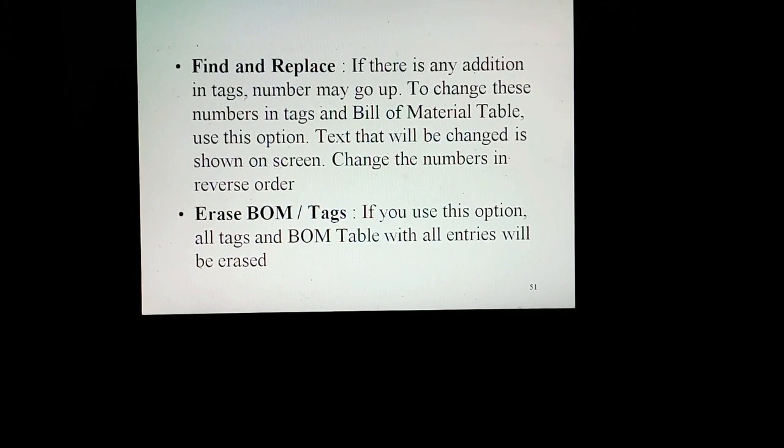Find and replace. If there is any addition in tags, the numbers may go up. To change these numbers in tags and bill of material table, use this option. The text that will be changed is shown on screen. Change the numbers in reverse order. Erase BOM / tags. If you use this option, all the tags and the BOM table with all entries will be erased.